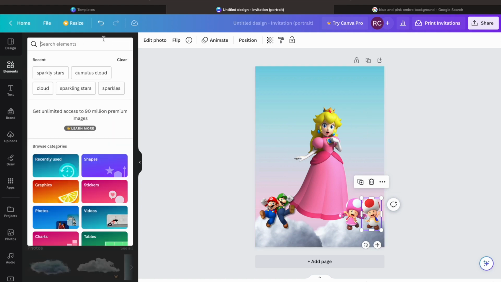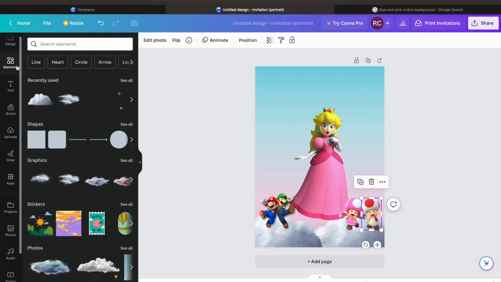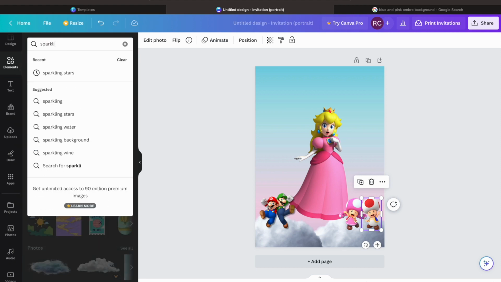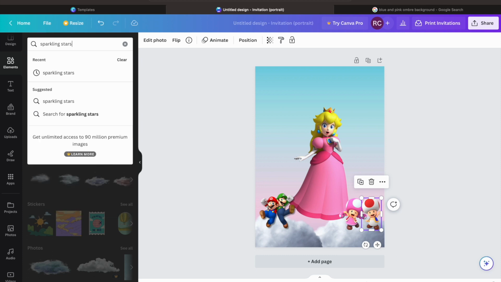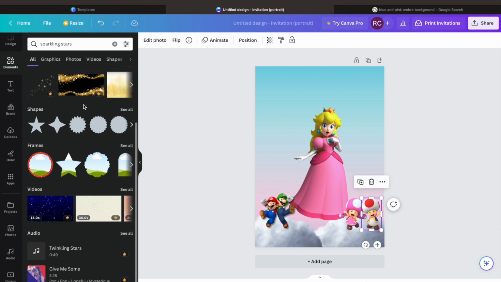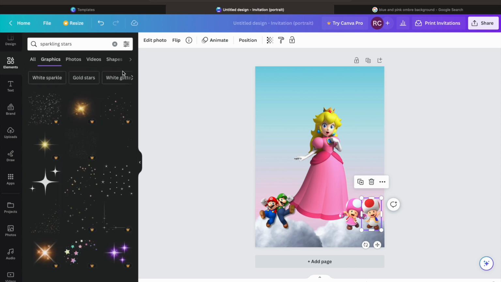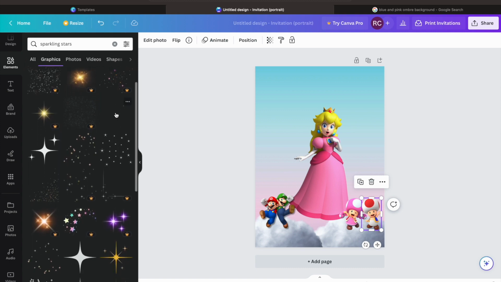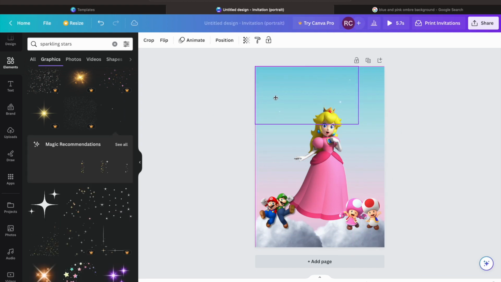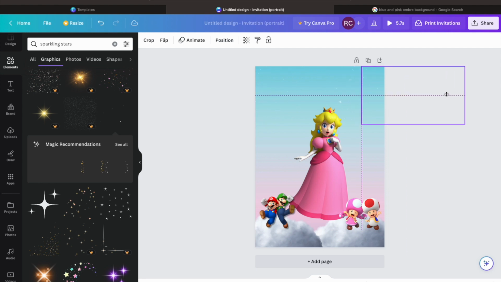Now I'm going to add some sparkly stars to my invitation, and in order to do that, you just follow the same steps that you did for the clouds. I added a few of these star elements to my invitation to cover the whole background. In order to do that, you click on the plus sign icon, which will duplicate the image, and then you can do it as many times as you need.